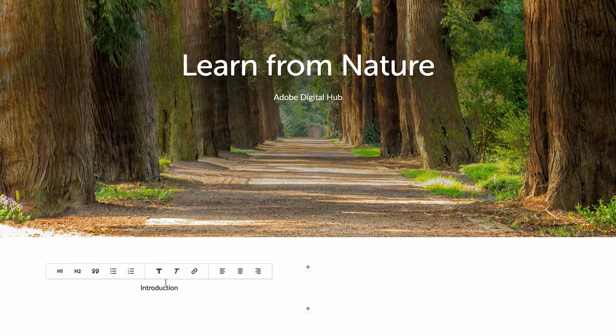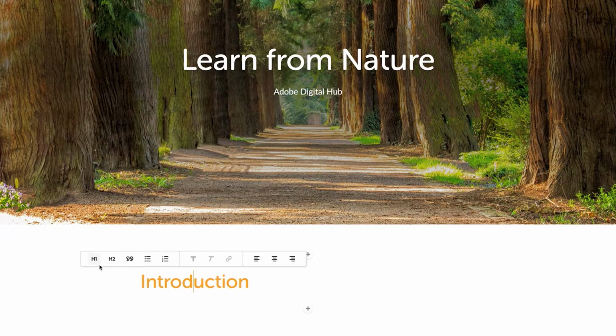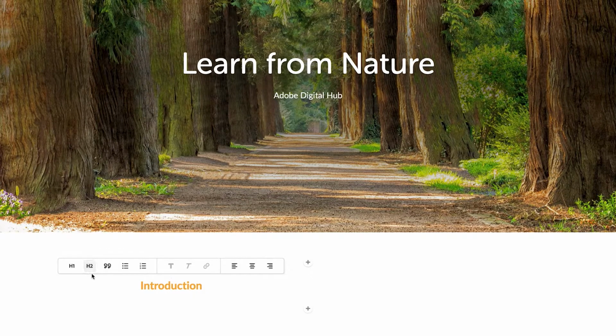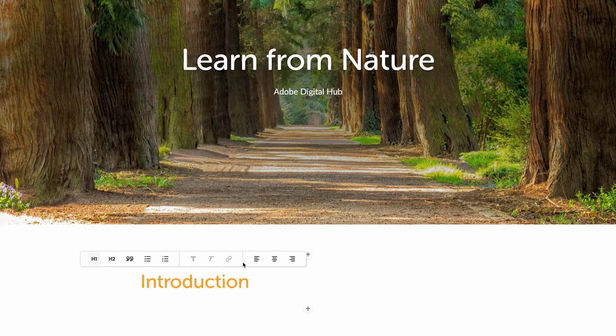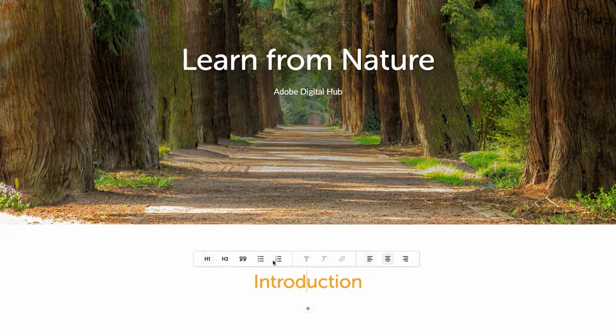Click on your text and you'll see some style options. We can choose between two different heading options for titles and subtitles, or use the quote option to highlight really important text. Keep in mind that if you're using these options, you won't be able to make the text bold or italic, add links, or put it into dot points. These options are only available for standard text. We can also align text to the left, center, or right of the page.